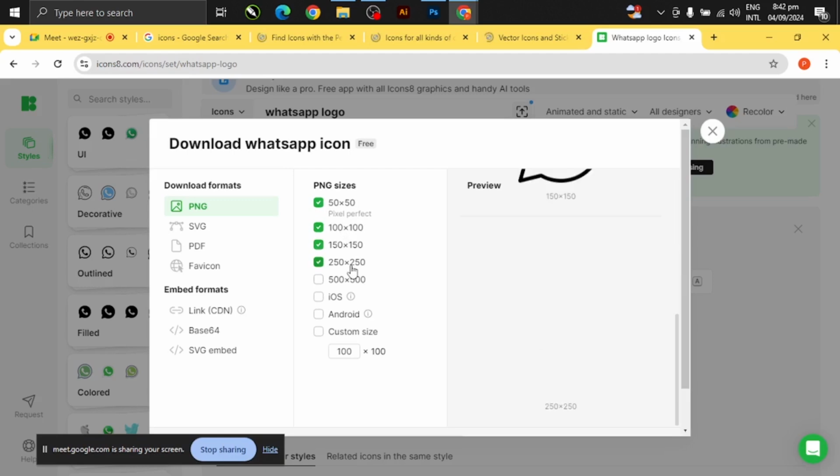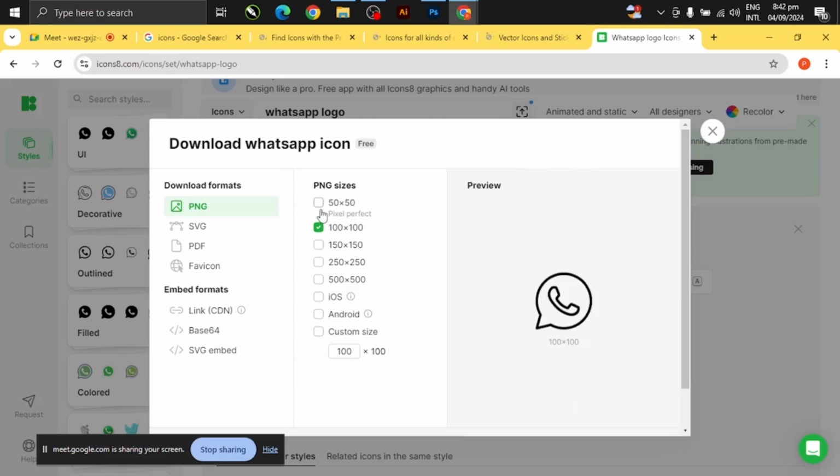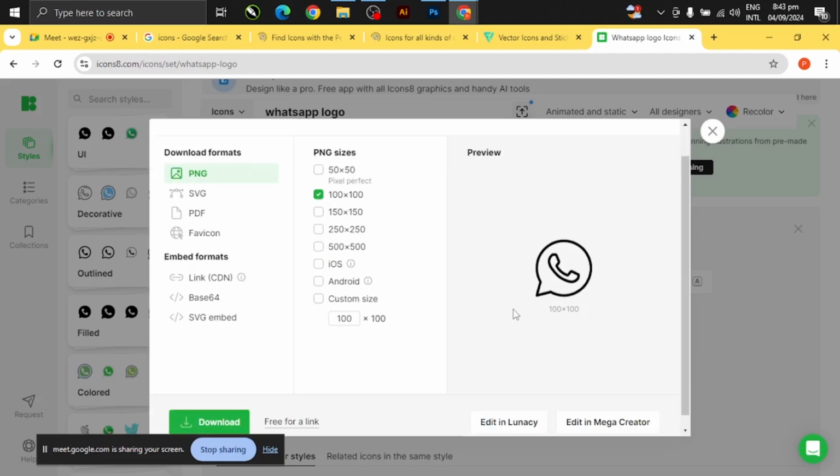Well, since icons are usually small, you don't need all these big ones. So let's just go with 100 by 100. If you don't uncheck others, it will download everything, and you just need one now. It will download the one that is 50 by 50 pixels, 100 by 100, 150. You don't need it. So uncheck others. So we have only the one of 100 by 100.